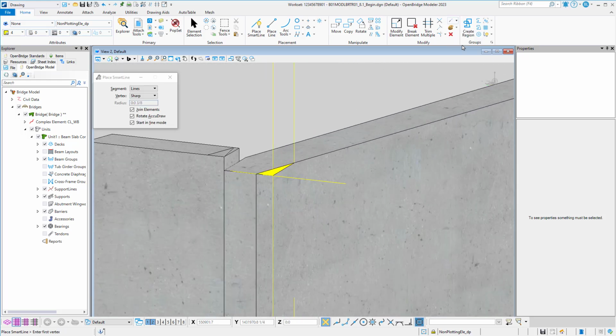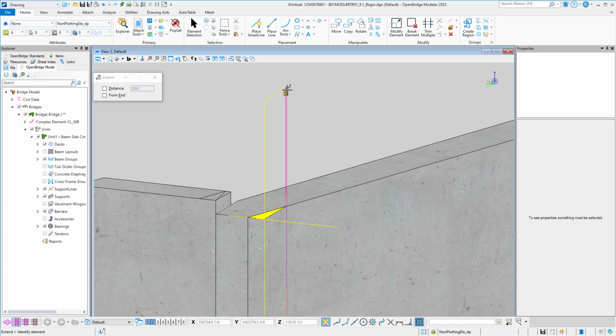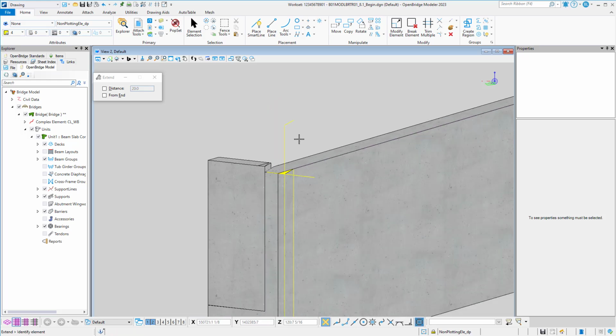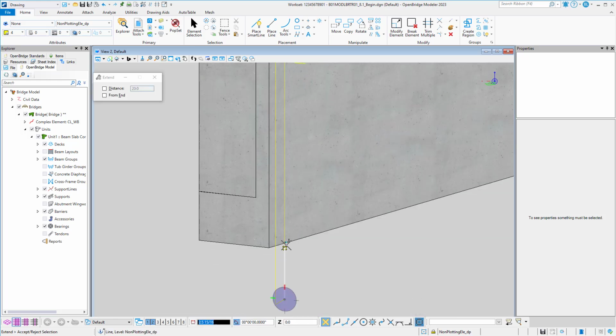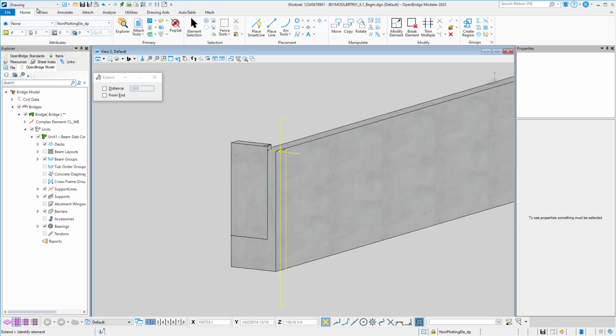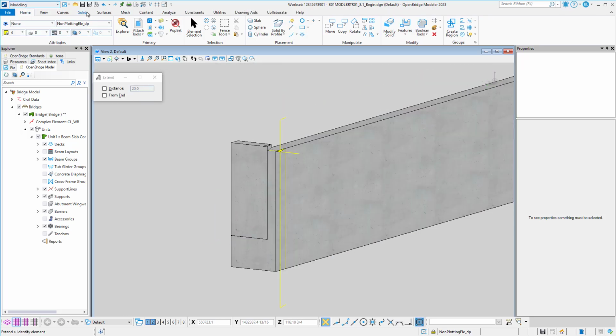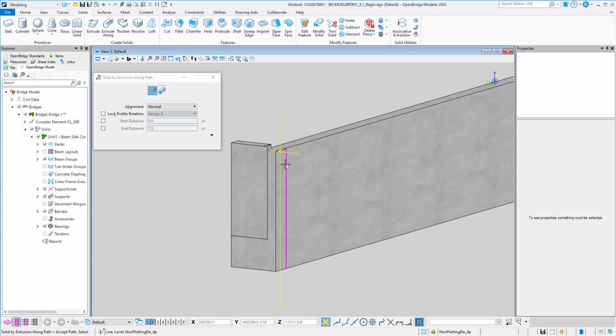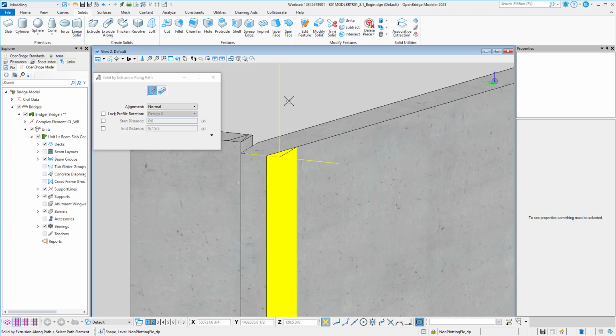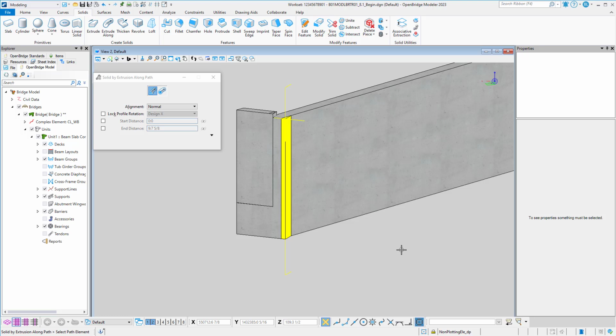Trim our line using the Extend Line tool. And then use Extrude Along to create our 3D element. Now that the 3D element has been generated, we can use the Unite tool to connect it with the end bent.